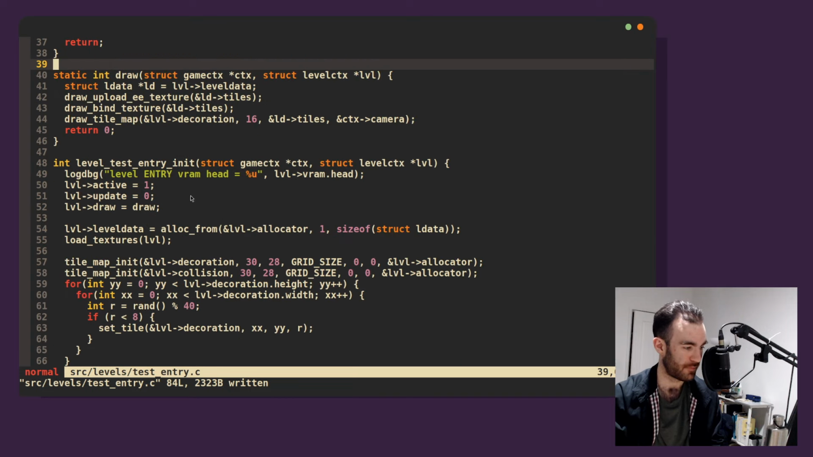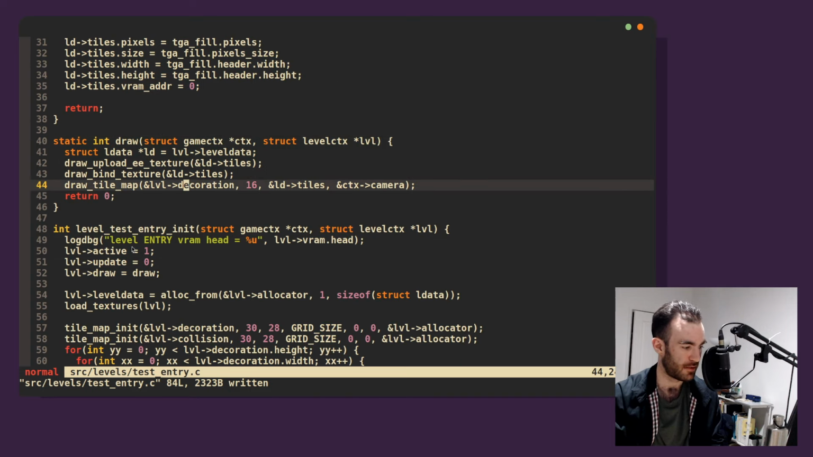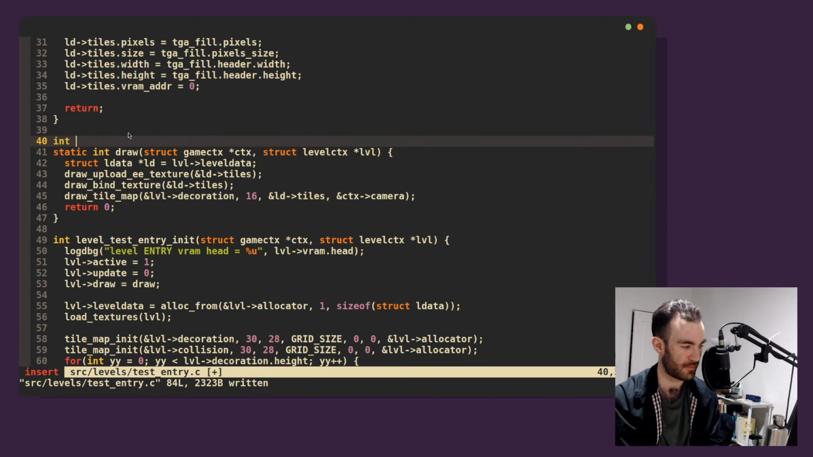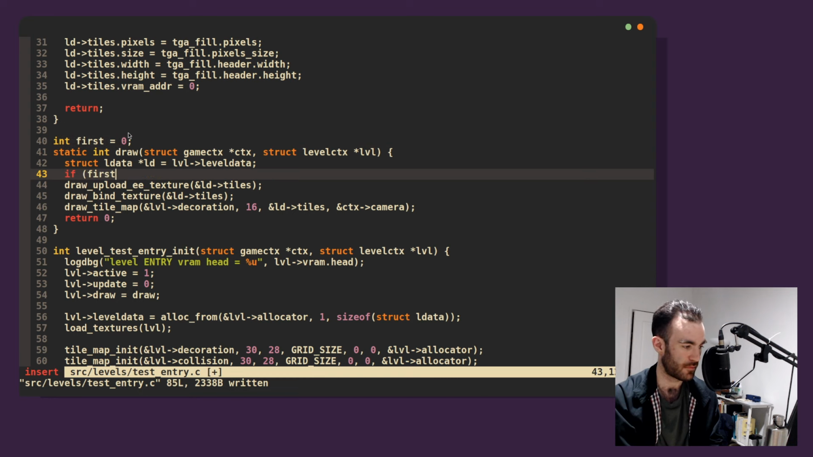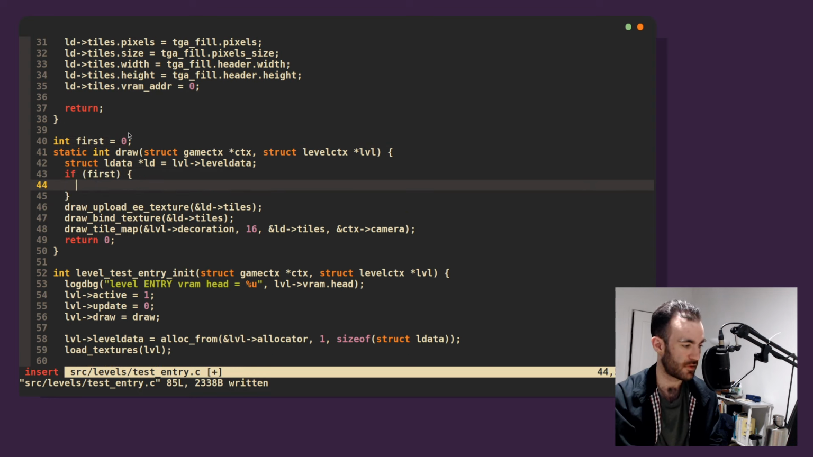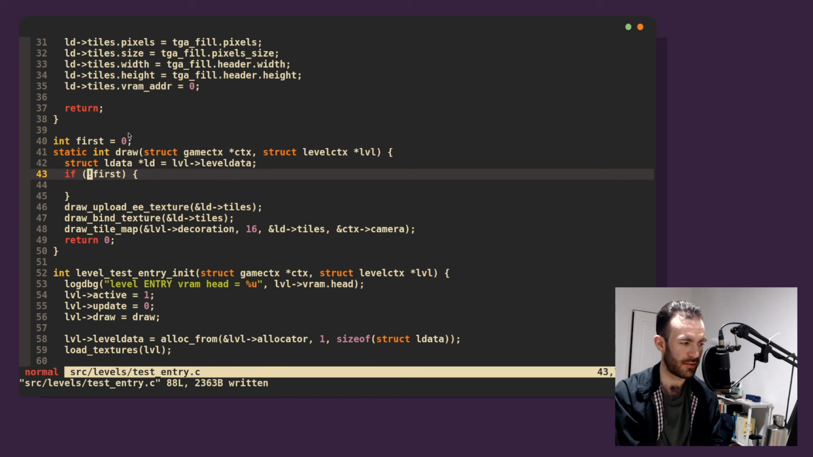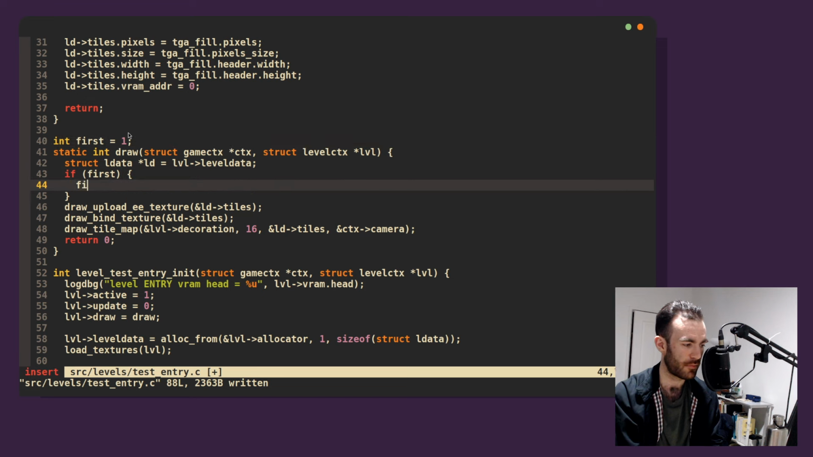Now, the first time we draw this thing, so if it's the first time, so only the first time. We do this once. This is a once block.